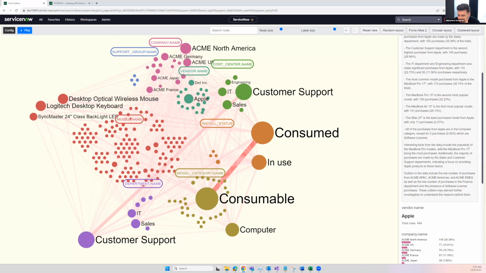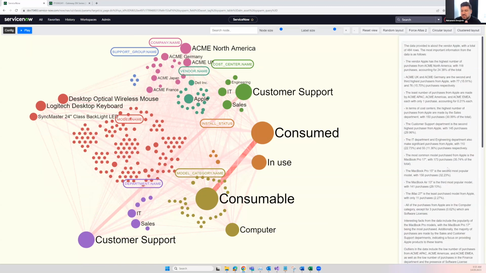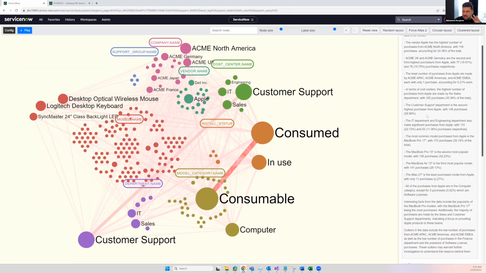Interesting facts from the data include the popularity of MacBook Pro models, with the MacBook Pro 17 being the most purchased. Additionally, the majority of purchases are made by the sales and customer support departments, indicating a focus on providing Apple products to these teams. So just imagine, all of this is dynamic content.